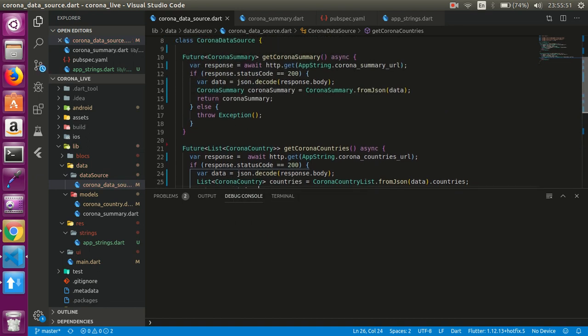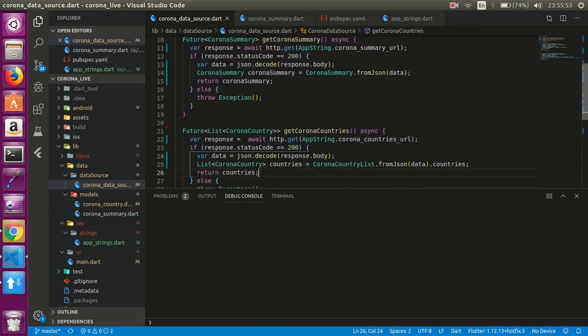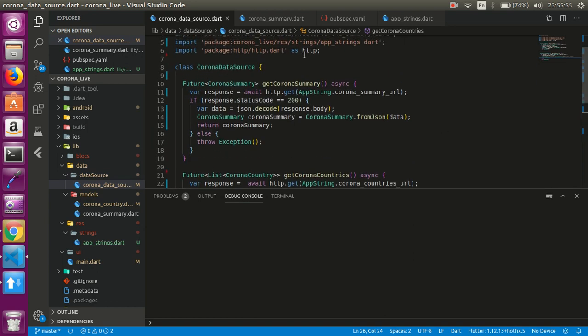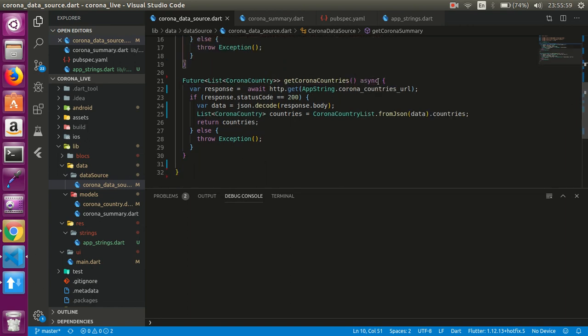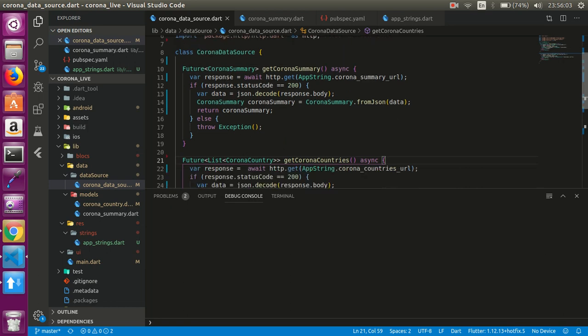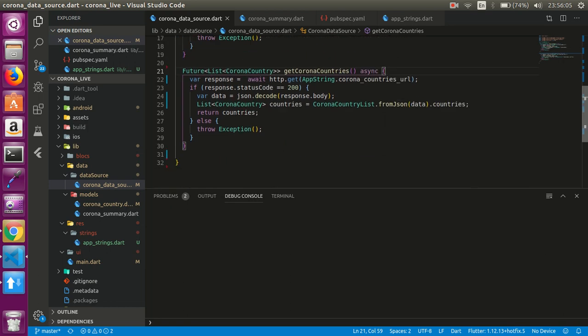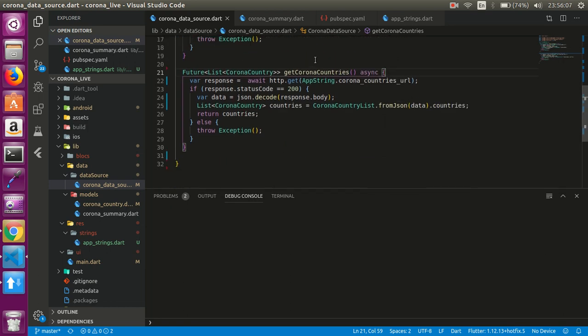That's all about getting the response from the URL. Here we are getting the summary response, and here we are getting the list of the countries. So that's all about the data source. And then in the next video I will create the repository, and the task of the repository is just like a bridge between the data source and the blocs. So that's all for now.